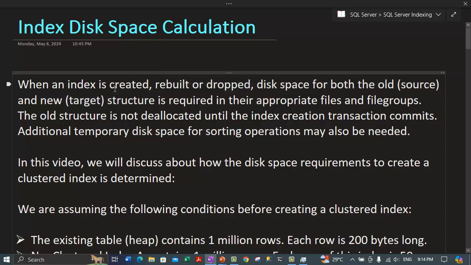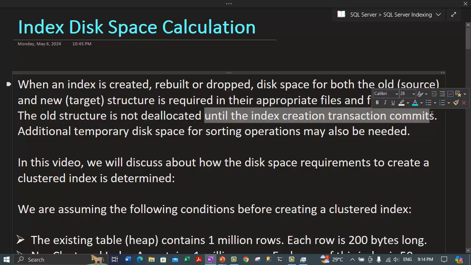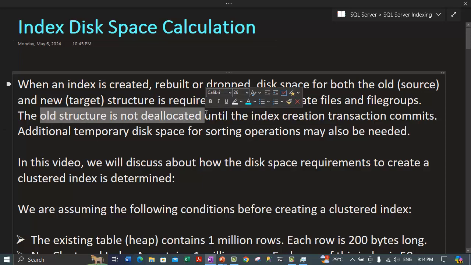So at the time of creation, rebuilding, and drop operation, we need disk space for both the old structures as well as the new structures, and this disk space is required in their appropriate files and file groups. The reason we need disk space for the old structure is that it is not deallocated until the index creation transaction commits or completes. By old structure, I mean the old index structure which we are rebuilding.